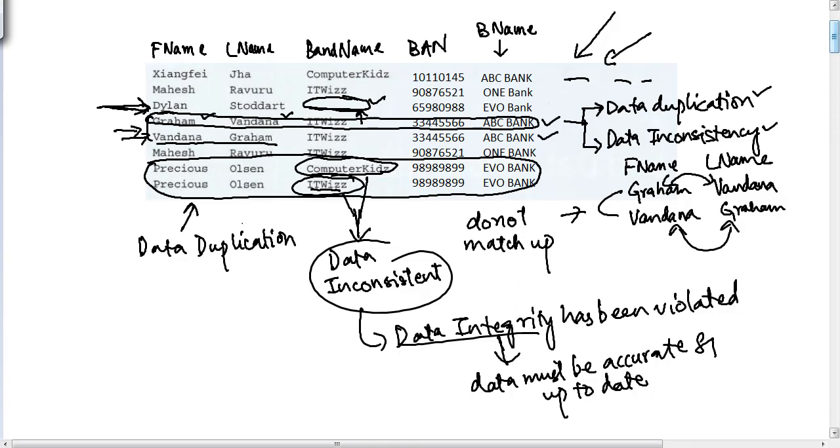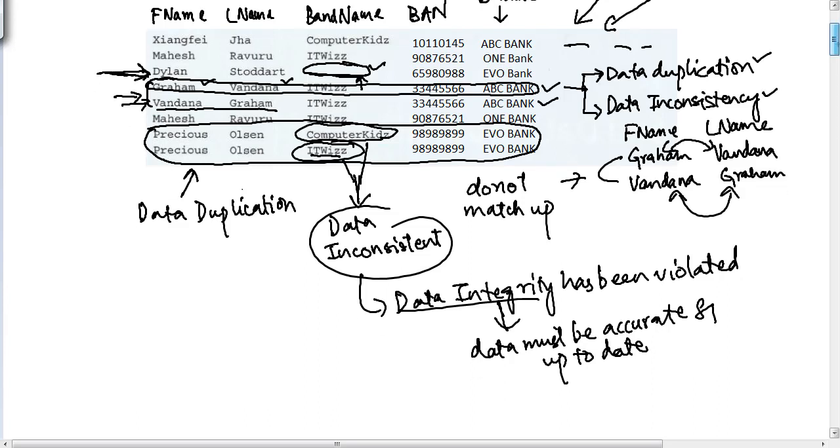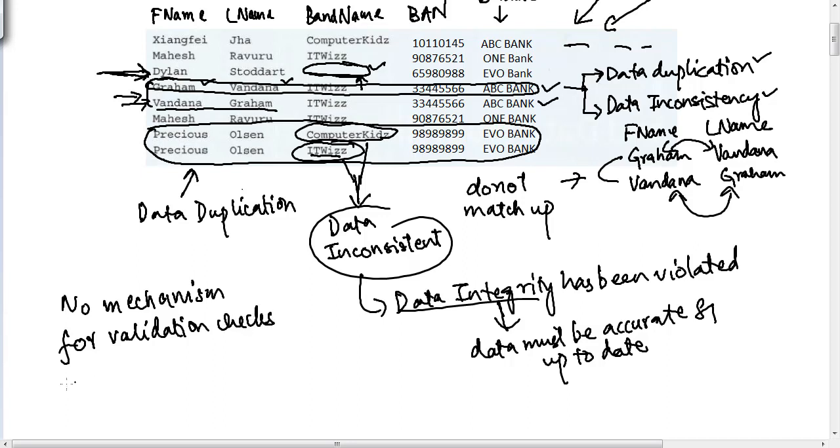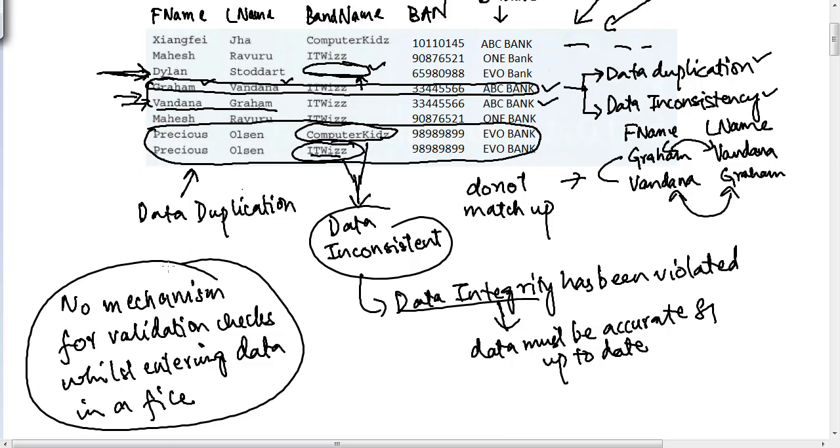Why is there the possibility of so many mistakes in a file-based approach? And the reason is because there is no mechanism for validation checks whilst entering data in a file. That is why we are having all of these problems, right? So there's no mechanism for validation checks.